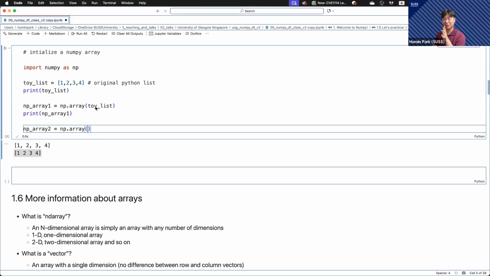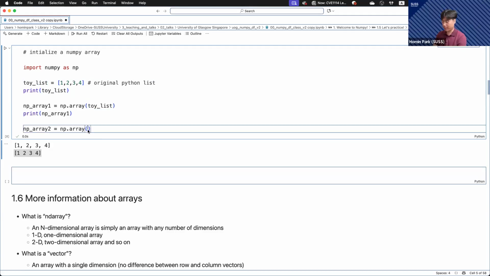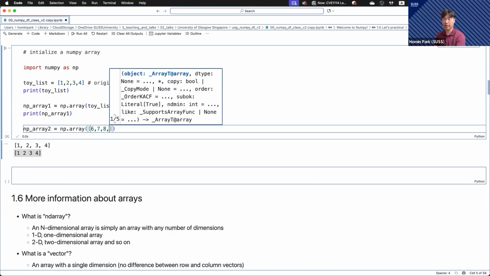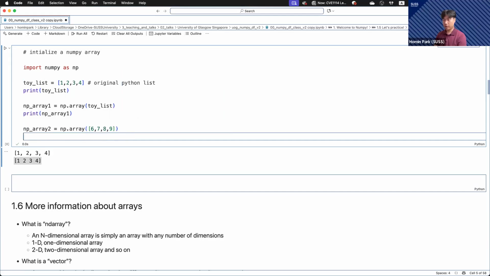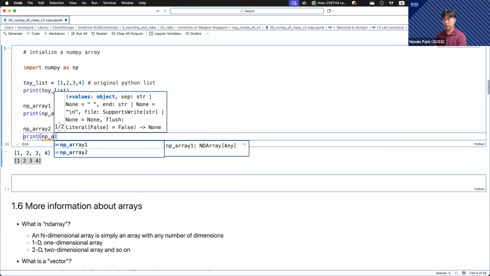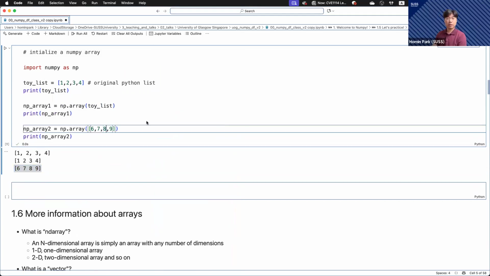This time, I'm not going to use the toy list, but I'm going to use my own numbers. For example, I can do something like 6, 7, 8, 9, okay? And then I'm going to print the array number 2, okay? Now you can actually see it right there, okay?